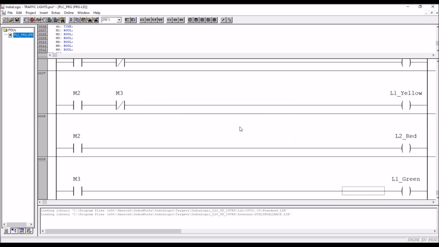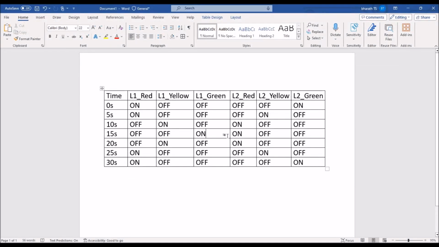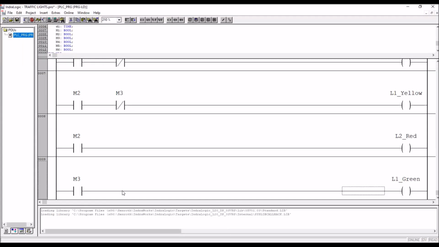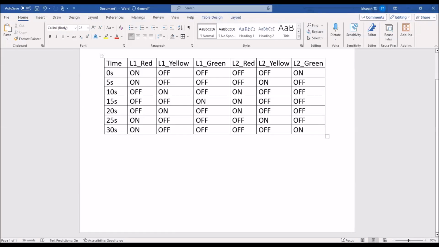Okay. So we'll go to lane 2. Lane 2, any changes? No change. So not required. No changes are there. Next, we'll go to 20 seconds. At 20 seconds M4 is on. What's the change at 20 seconds? Is there any change in lane 1? L1 green off. So M4. Next, L1 yellow on.